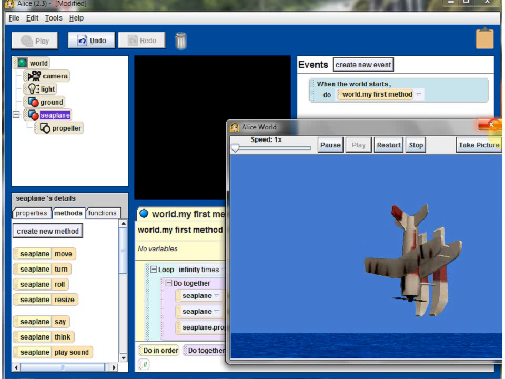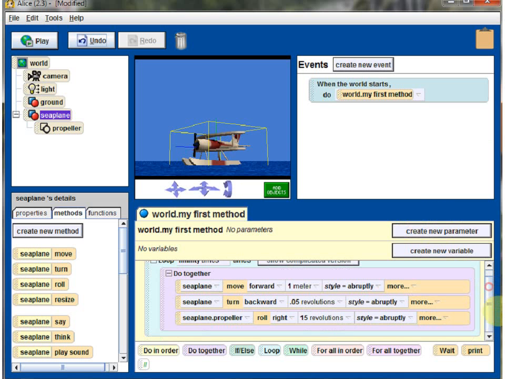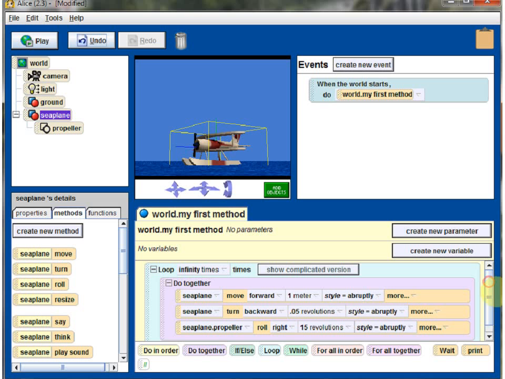Let's go back to the code here. The code is pretty simple. Loop infinite times, so repeat again and again, but these three operations have to be done together.